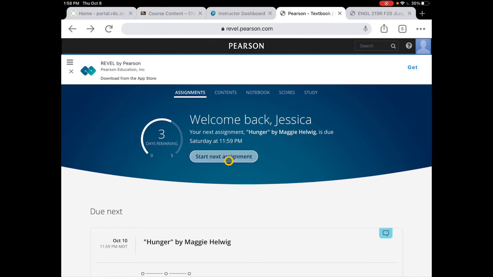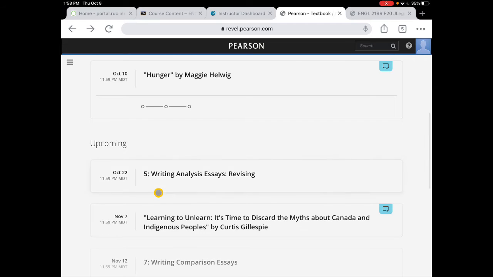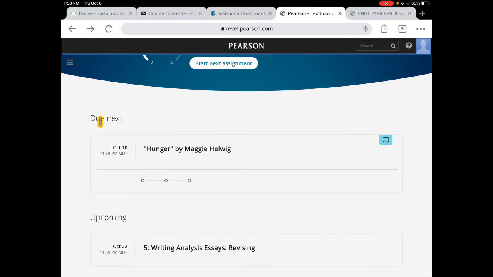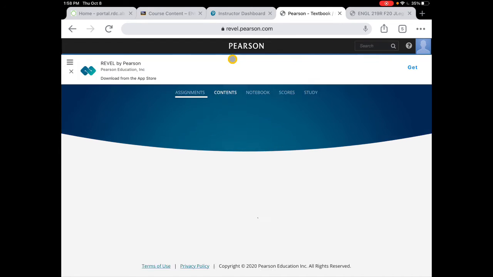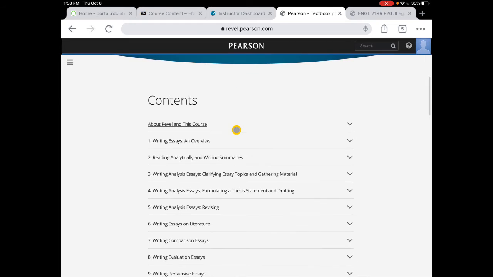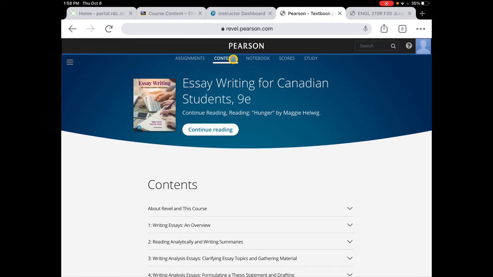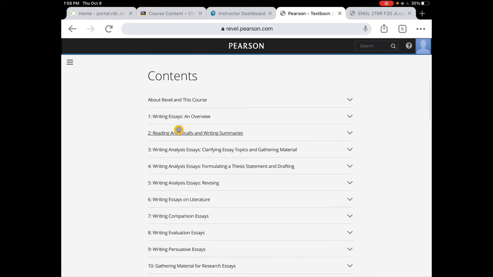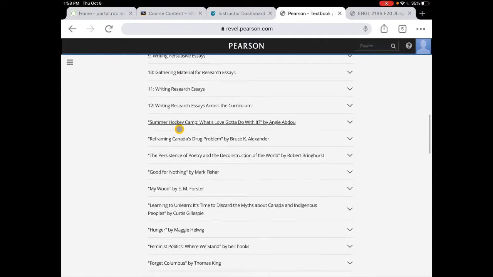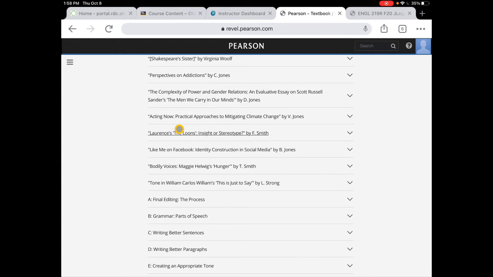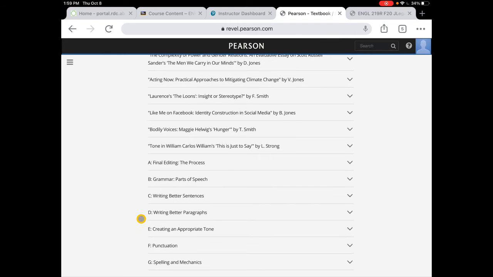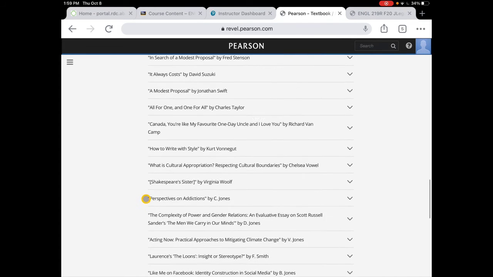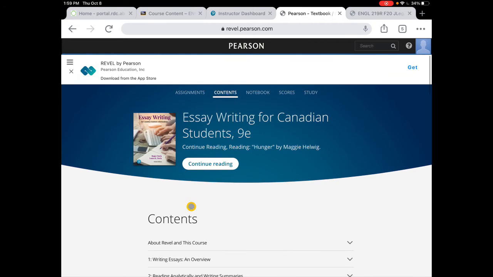If you find that you have missed a due date, right? So for example, we can't see the quizzes on here anymore. Okay. You can find everything by going through the table of contents. So just at the top here, contents, and this is all of the chapters, and then all of the readings, all of the essays that are in the textbook, as well as the final parts at the end with some grammatical advice and writing advice. So everything from your textbook is found on Pearson online.